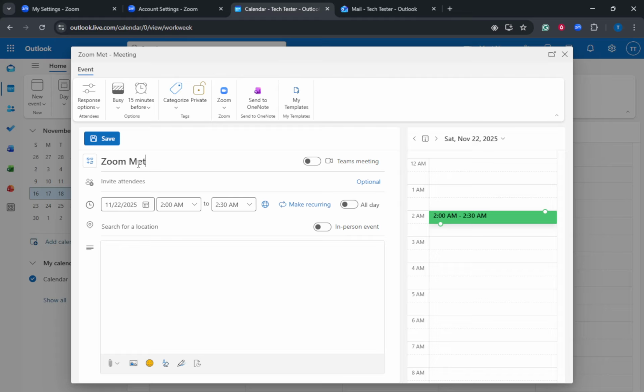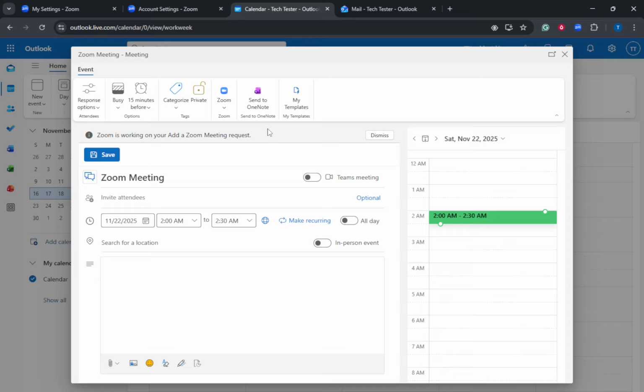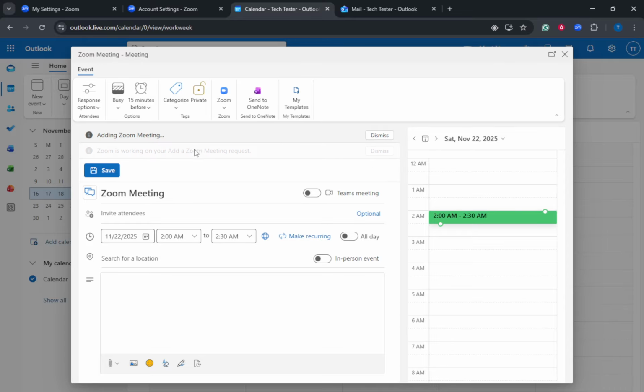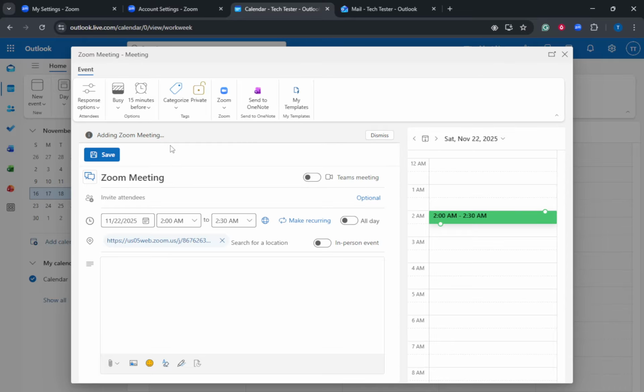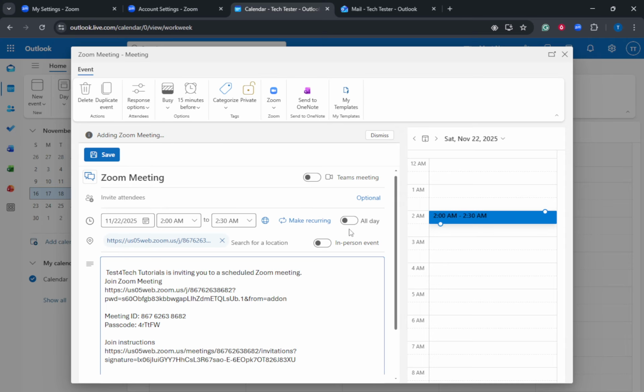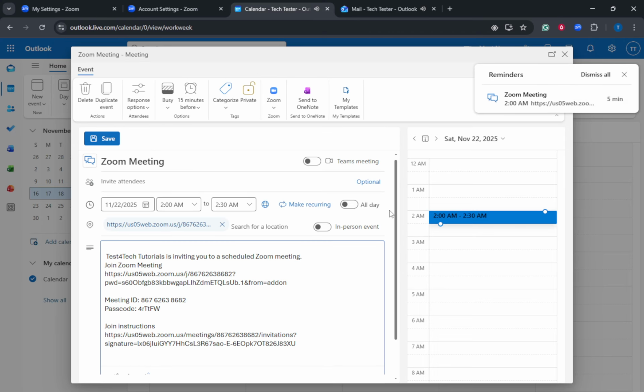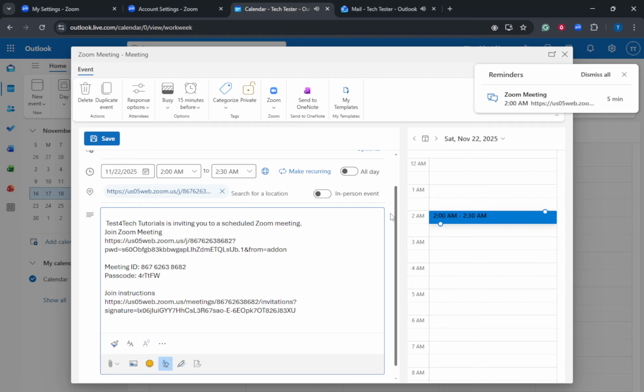Next, add the Zoom details. Look for the Zoom section in the Outlook ribbon. Click Add a Zoom Meeting. If you're not already signed in, you'll be prompted to log into your Zoom account, so Outlook can insert the meeting information for you. You'll see the Zoom link and joining details appear right in the body of the invite.